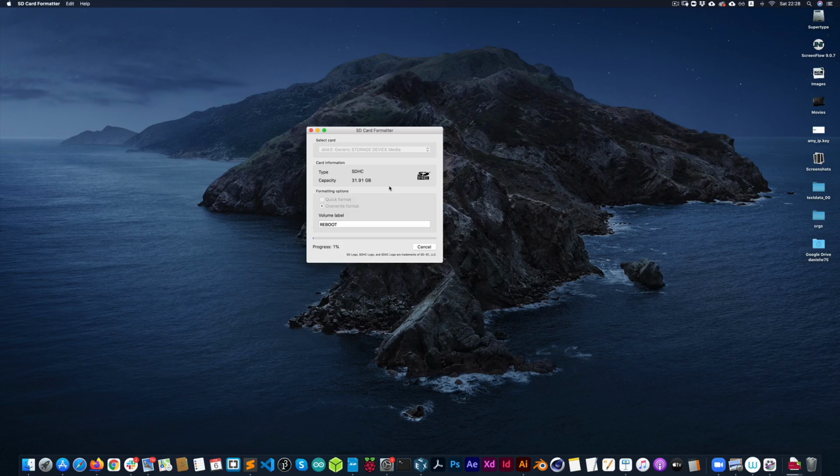So what I'm gonna do is I'm gonna let this run. Once it's done, I'll be back here in the same video, and then I'll continue with the second part, which is the Raspberry Pi Imager for installing the operating system into this same micro SD card. I'll see you in a little bit.